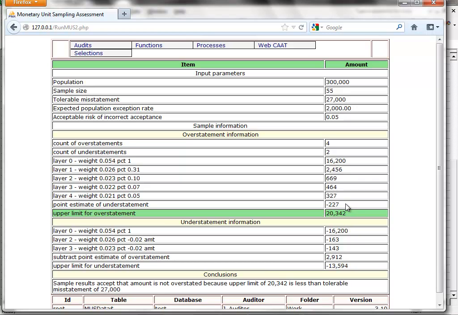So now you get an upper limit for the overstatement, which is the sum of all of these, and comes out to 20,342. And then we also have a similar type of information for the understatement. But we're primarily concerned with the overstatement here, and you can see a recap at the bottom. It says the sample results accept that the amount is not overstated because our upper limit, the 20,342, is less than the tolerable misstatement of 27,000 up here at the top.